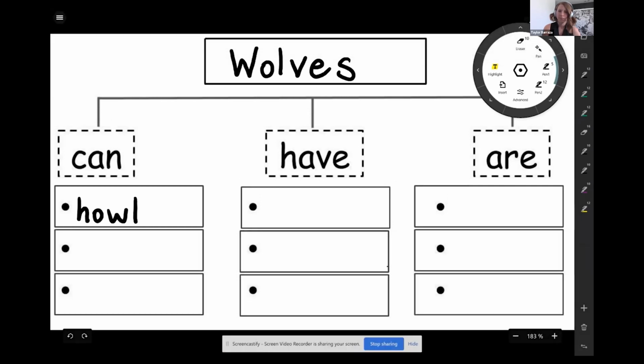After, I'm going to think about what wolves have. I remember that wolves have sharp teeth, so I'm going to write down sharp teeth.